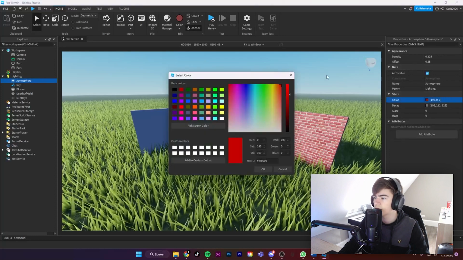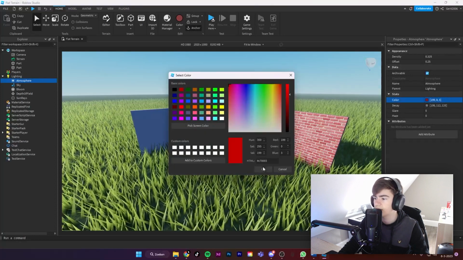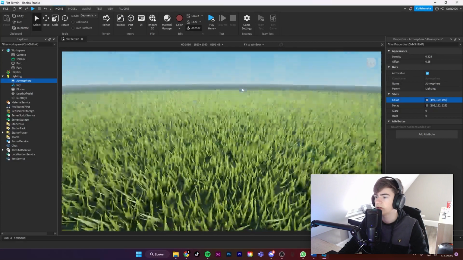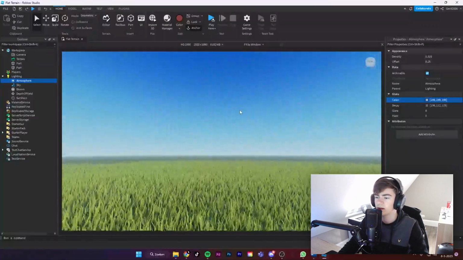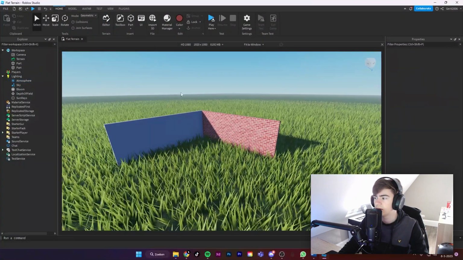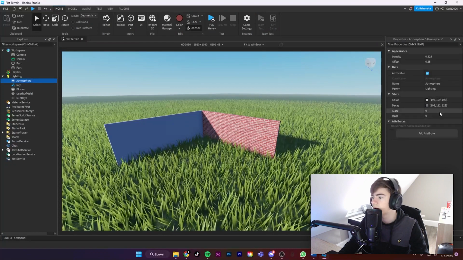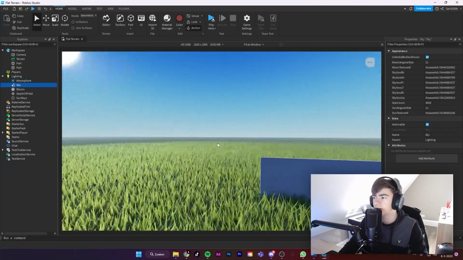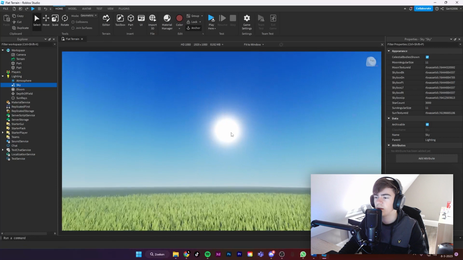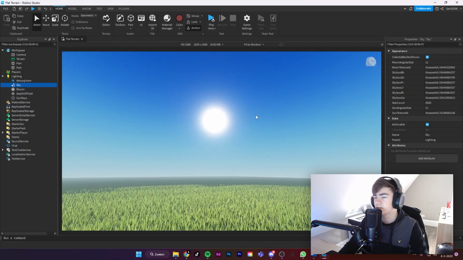The color, you can also change that. It will not affect that much, but you can change the color if you want a sandstorm kind of look, then you can use more yellow, or I don't know. Okay, so sky, this is the skybox. That's literally the skybox that we are using right now. That's standard from Roblox, and you can change that. I'm gonna show you right now how to do that.